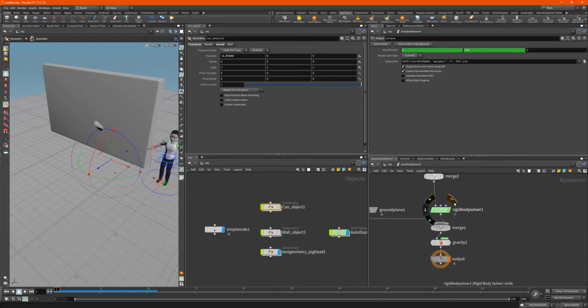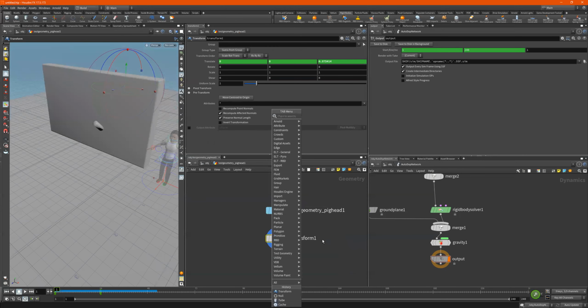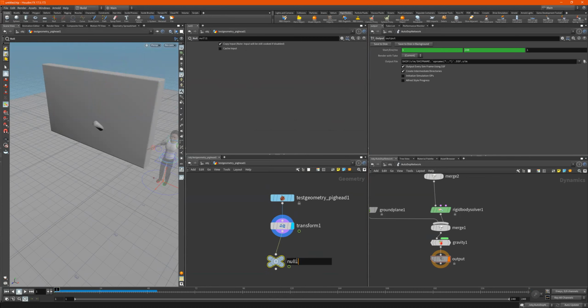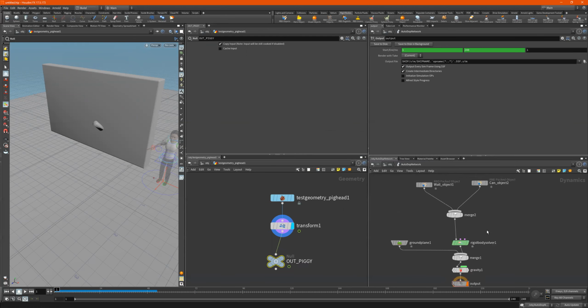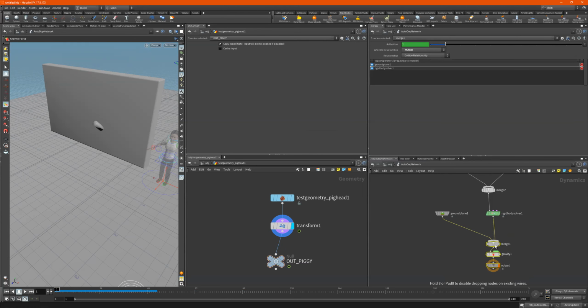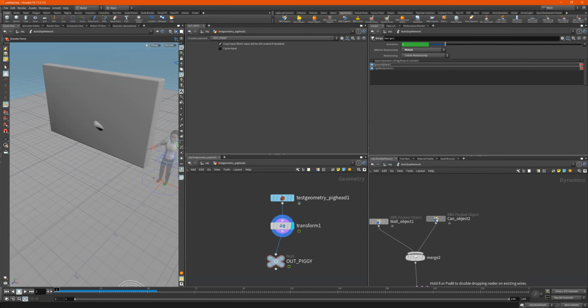Now let's bring in this pig head, right? So I'll go like this, no. Let's do. So we have our out piggy, right? So this works a little bit different, but same thing. Well, actually, I'm gonna do a little experimentation. So this is called a RBD packed object. So I just copied this one. That's how I got the can.